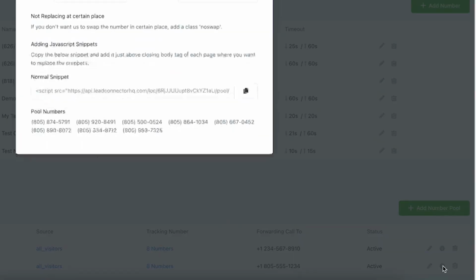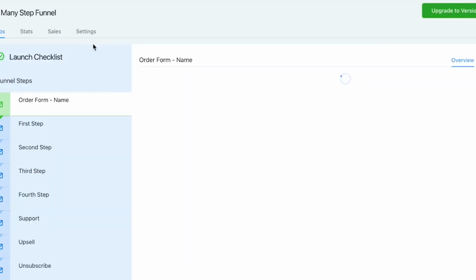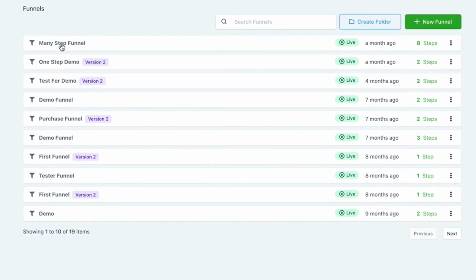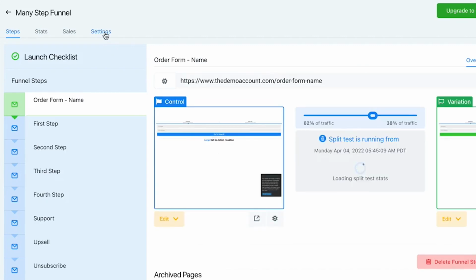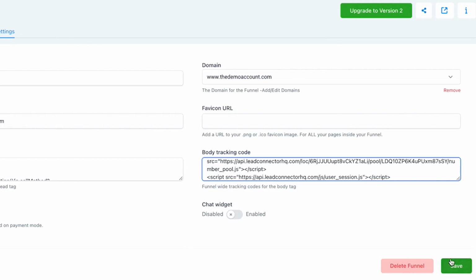Click the info icon next to your number pool. A pop-up window will appear and you'll need to copy the normal snippet. Then navigate to the funnel or the website that you wish to use your number pool for. Click into the settings for that funnel or website and paste that normal snippet that you just copied into the bottom of the Body Tracking Code section under any other code you may have. Click Save to confirm your changes and you're all set.